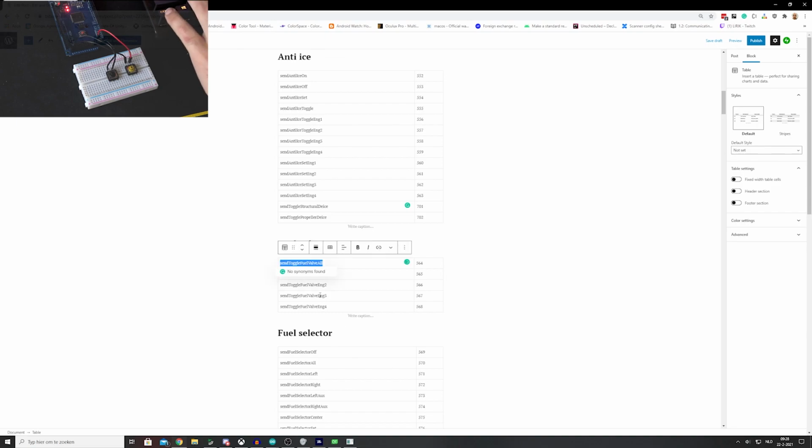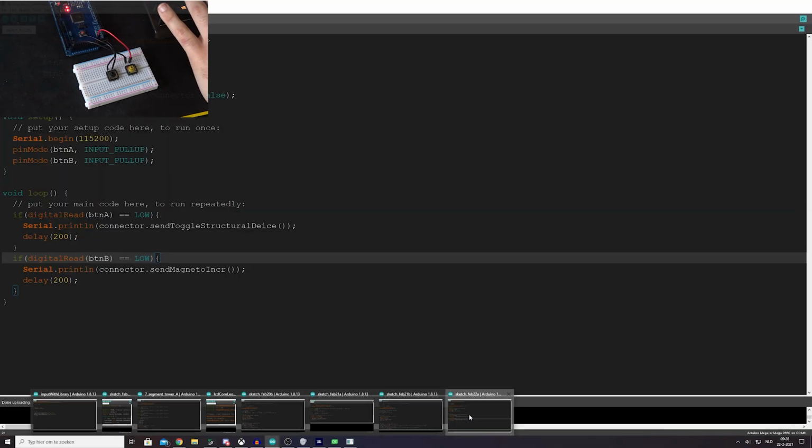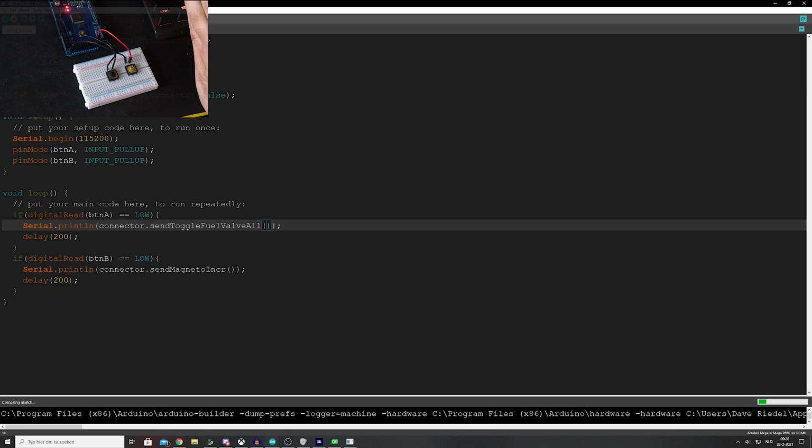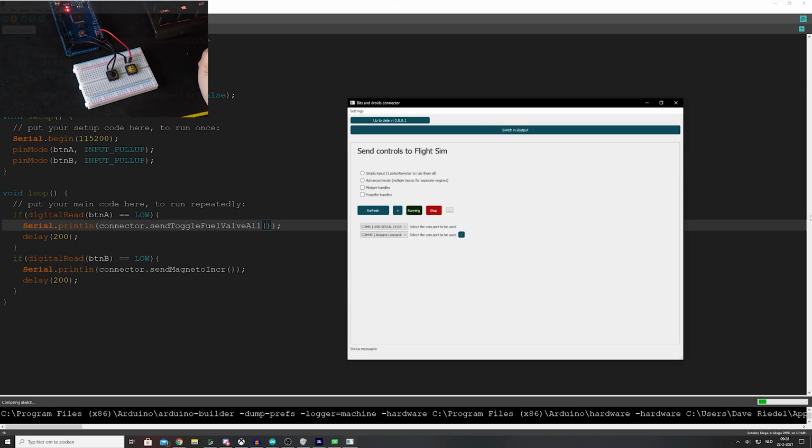Toggle fuel valve all, why not? Let's just change it. And that's the beauty of it. Like, I can just toggle structural DIs. Well, it isn't snowing right now, it isn't cold. Here, I think, perhaps it is, I don't know.